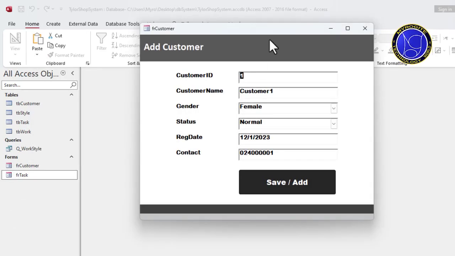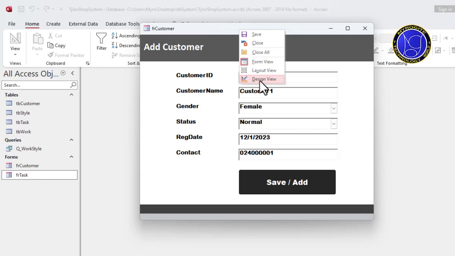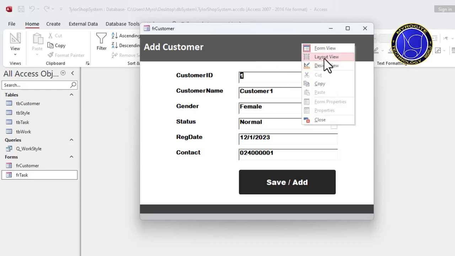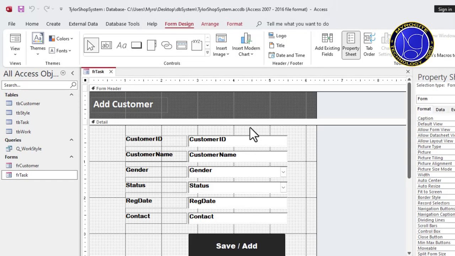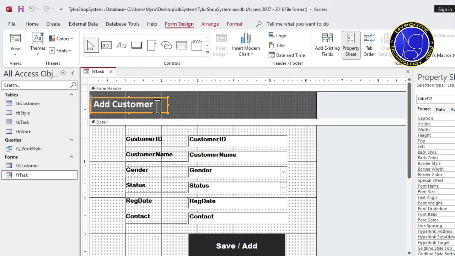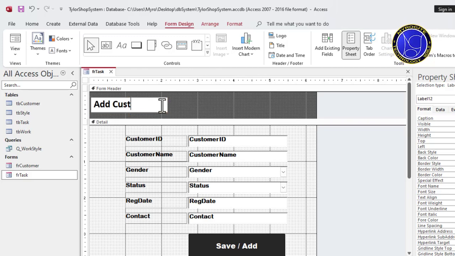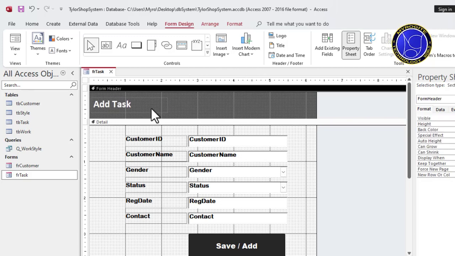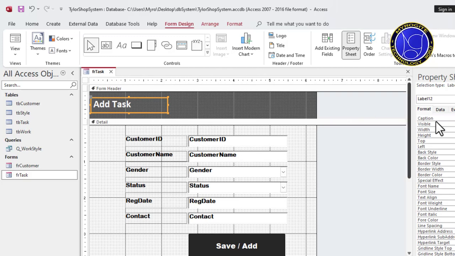So task. Double click on the task form. Remember, it's the customer form that we changed to the task form. Let's click on it, Design view. Let's change everything. The first thing to tackle is the name. So let's change this one to Task. Our task. Let's change the name of the form.